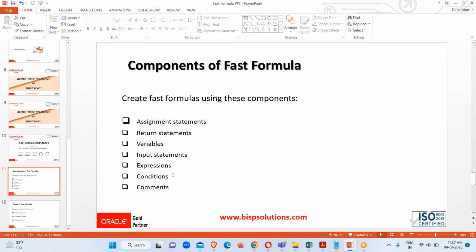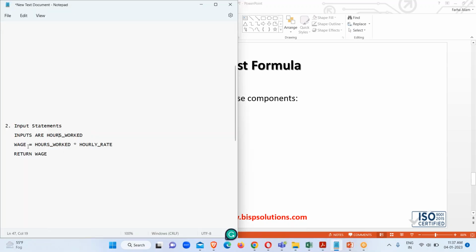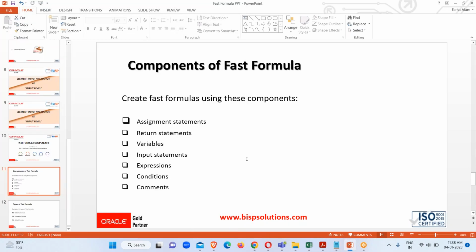Next we have expression. Expression is nothing but whatever operation we want to perform. Here is an example: wage equal to hours worked multiplied by hourly rate. This is basically the expression we are going to use, whatever calculation is done between hours worked and hourly rate. This is the use example of the expression statement component. Next we have conditions.